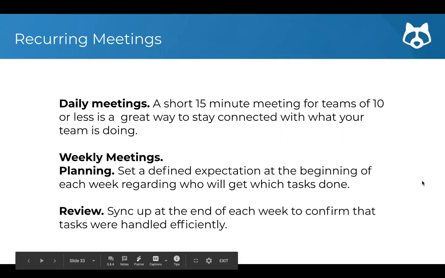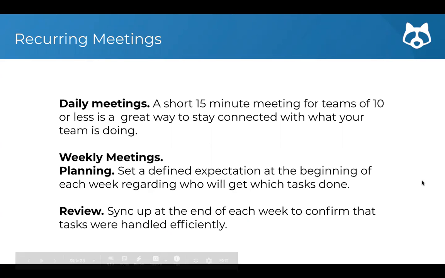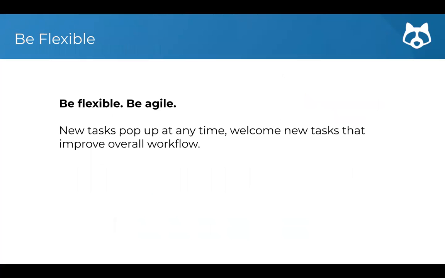Now, one thing that we definitely see in the software world, but I think applies to all types of project management and execution of tasks, is being flexible. So new tasks pop up at any time. Please welcome new tasks. It'll improve the overall workflow, whether it's identifying a new type of clearing solution in this case, and running an additional experiment, or just trying something a little bit differently. Definitely be flexible, and just because it's not in the task manager doesn't mean you cannot do it, and doesn't mean you cannot add it. It's something that I think will help your overall workflow.